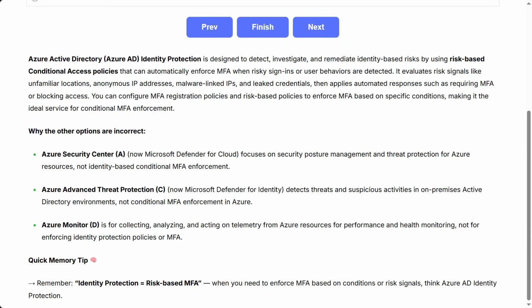Quick memory tip. Remember, identity protection equals risk-based MFA. When you need to enforce MFA based on conditions or risk signals, think Azure AD Identity Protection.